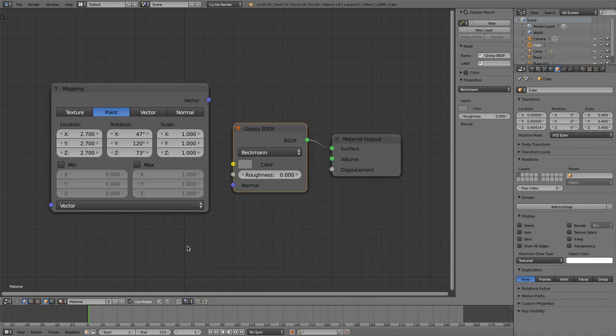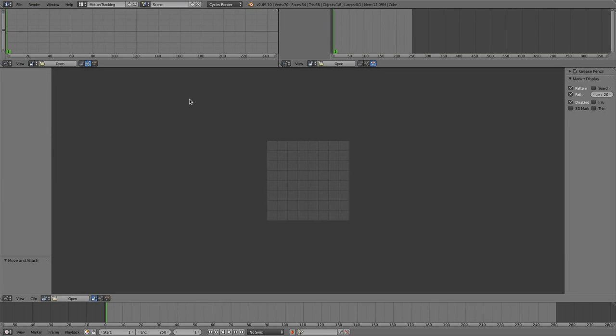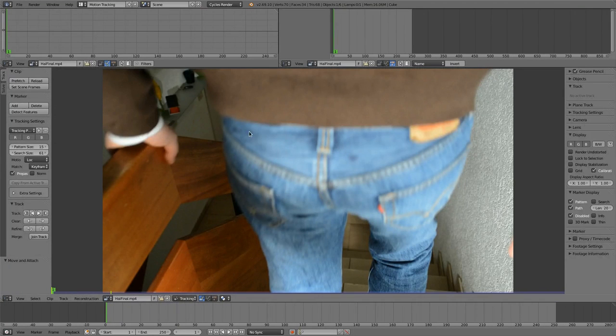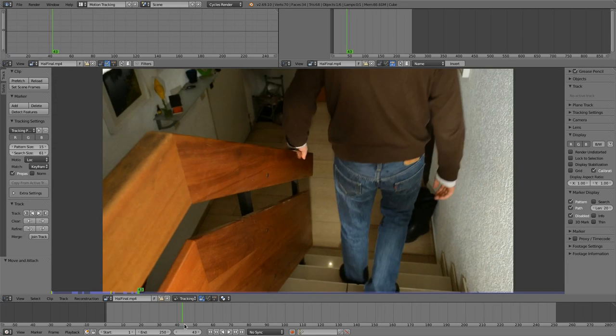Apart from that, the MCE, the movie clip editor, got a new tabs interface. So we have here in the motion tracking field, let me just load a footage, something like this one.